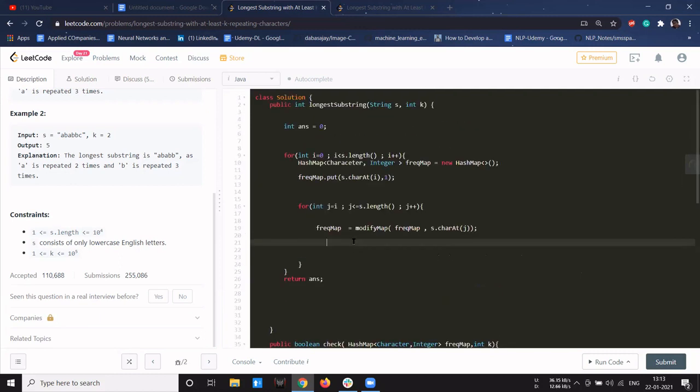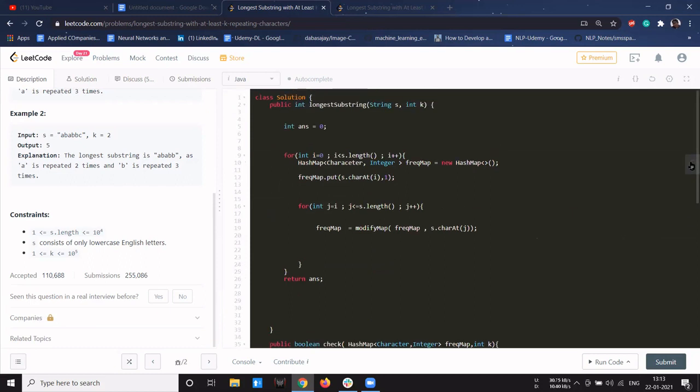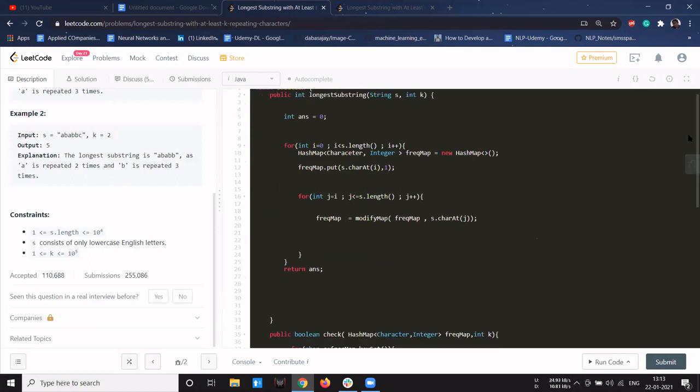So it will also be n cube complexity, right? Will it be? Chitresh, what do you think? Yes, sir, because here we are going from 0 to n. No, this is also a linear time complexity. So won't it be big O of n cube?